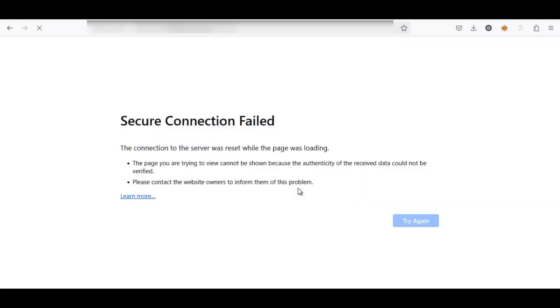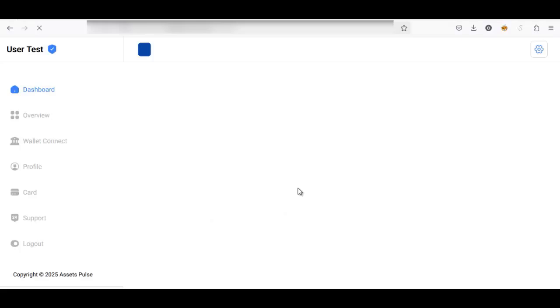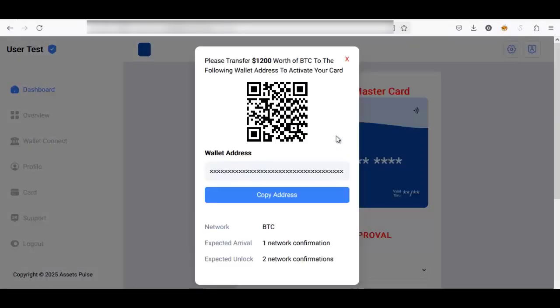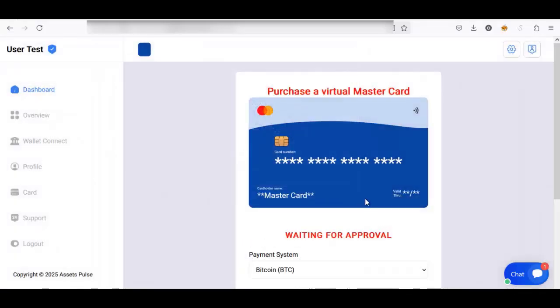Let's reload this. Let's get the card. All right, card request submitted successfully. All right, so you have to make a payment directly to this particular address right here. You can just copy this or you scan this address there. So once you're done with the payment and the payment has been confirmed, you should have the card right here. So I'll walk you through that too.